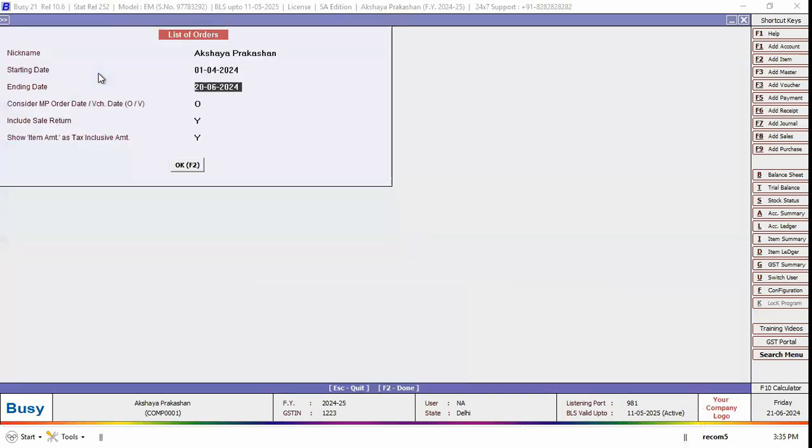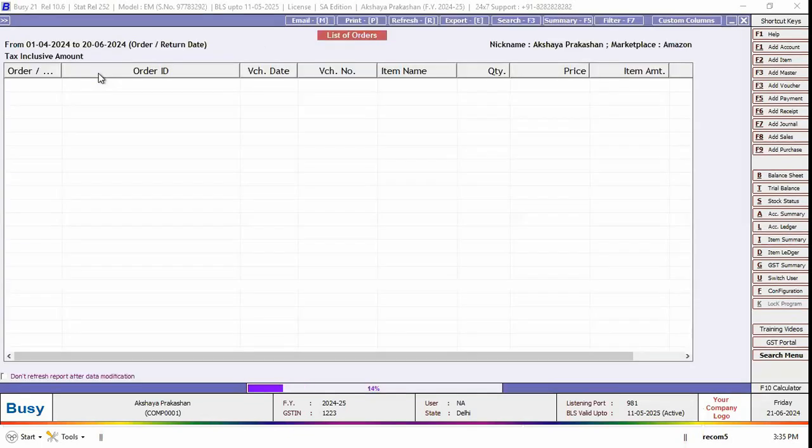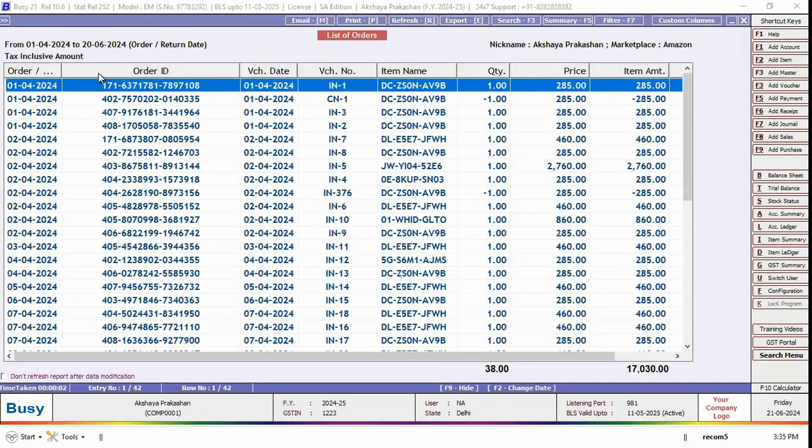Order listing also you can get from here. In order history, stop orders, you will get it from here, either by voucher date or by the order date. You can decide how you want. Include sales return: you can make it yes, and so you can get the show item amount as tax inclusive as well.